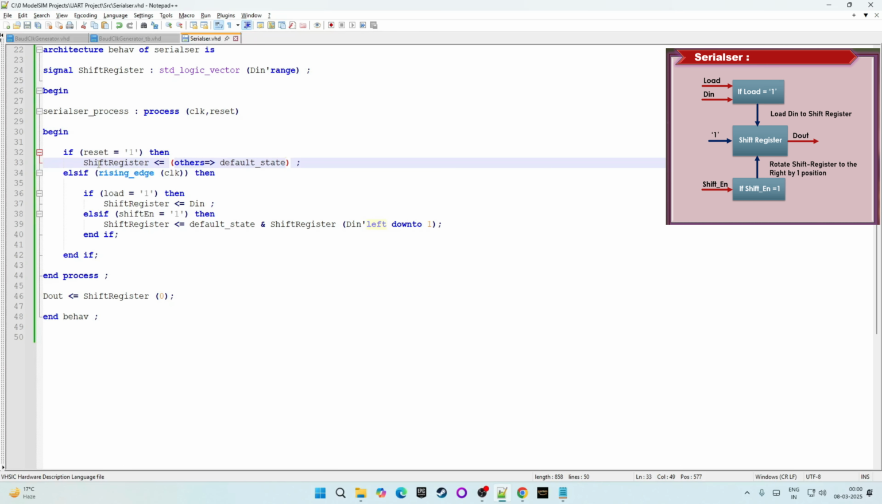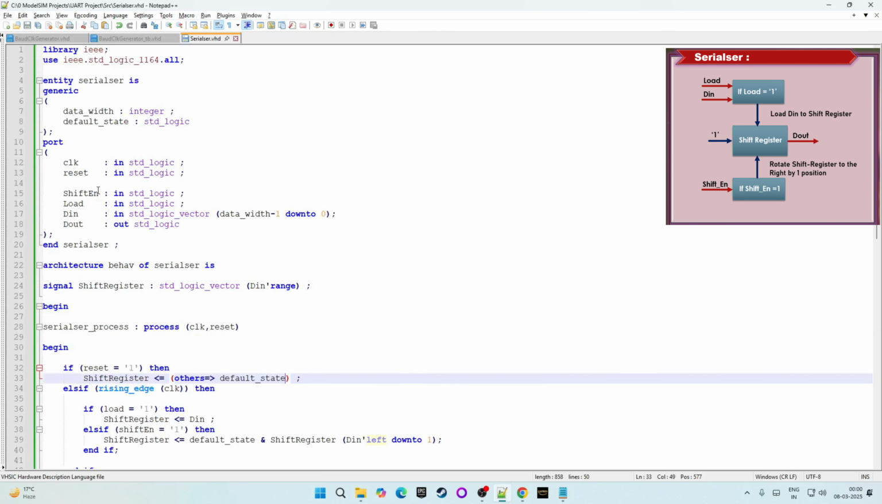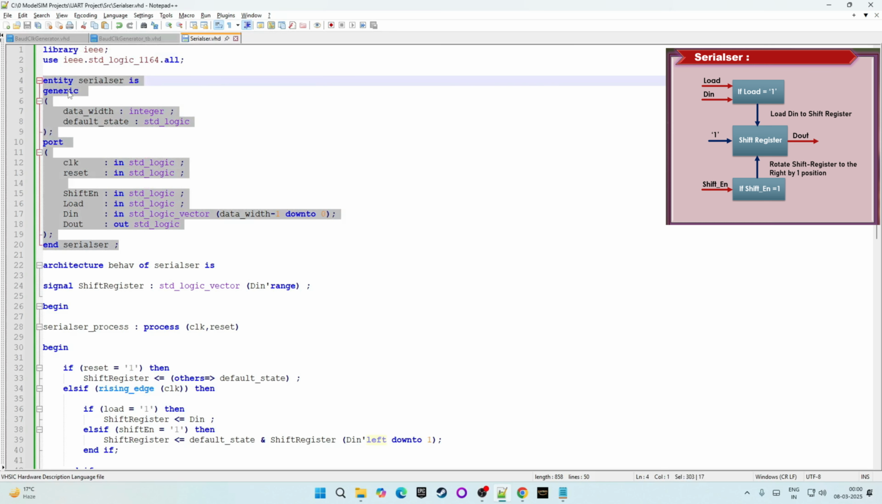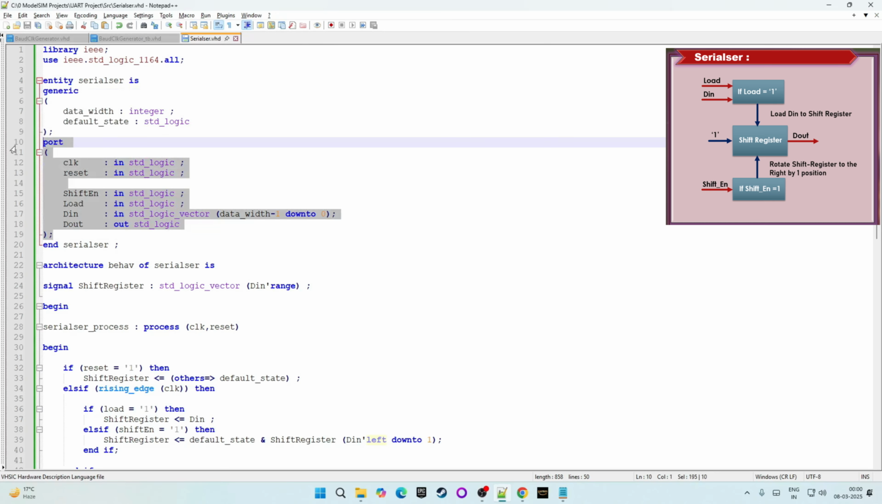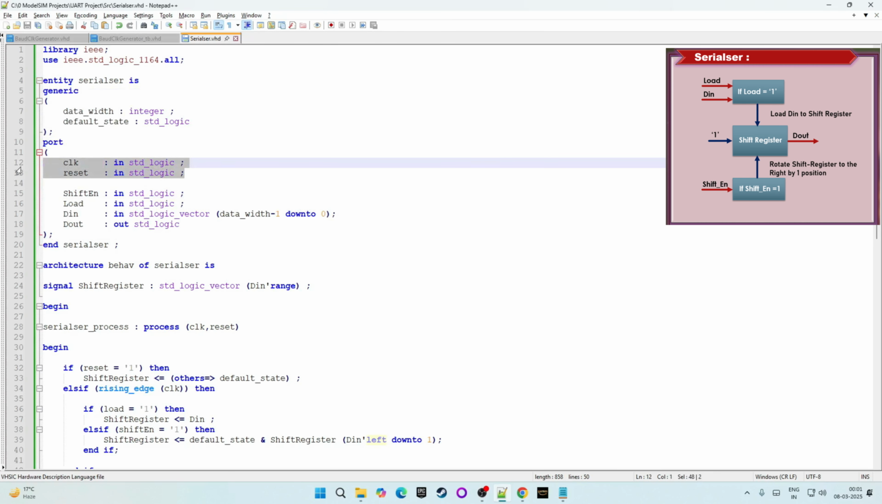Okay, so now everything looks good and our code for this serializer module is completed. Let's give a quick look to check that everything is fine. So this is library declaration, that is good. This is entity declaration and this looks good as well. We have defined generics here and then we have defined all the input output ports here. We have clock and reset as a general structure for a registered process or as part of a synchronous system. Then for this serializer, we have this shift enable input and load input and both are std logic type.